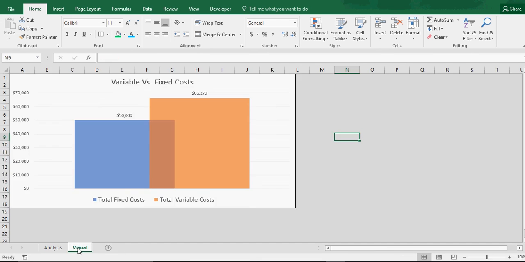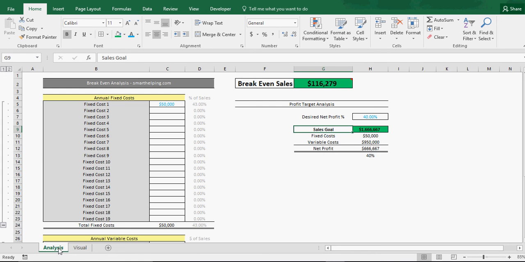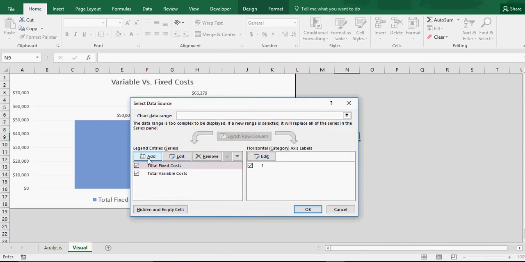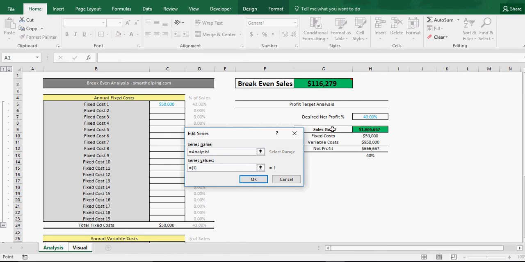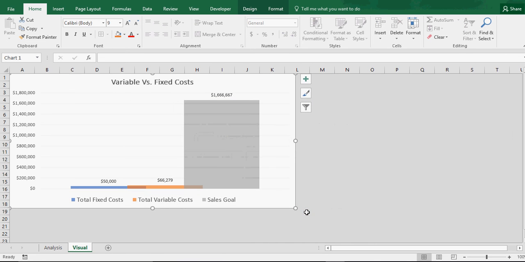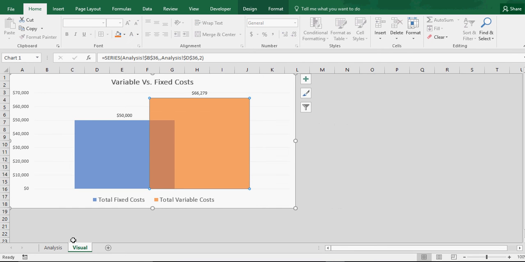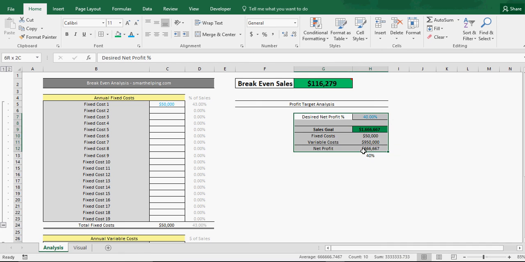Now I'm trying to think if our visual, if we want to add anything. I think we can add the desired net profit sale, or the sales goal given the desired net profit. That doesn't make as much sense actually. We'll just have this be the break-even chart, and then you can see these numbers here if you want. All right, that's all I got.